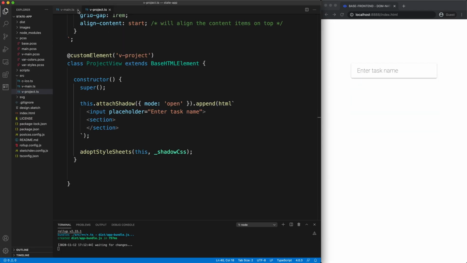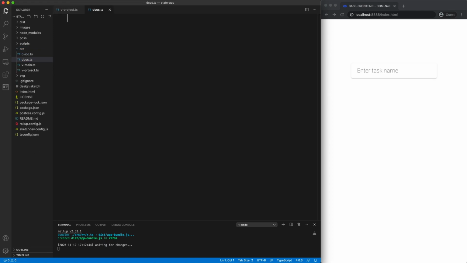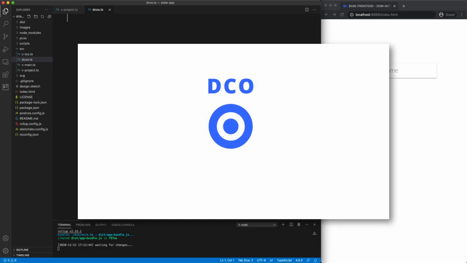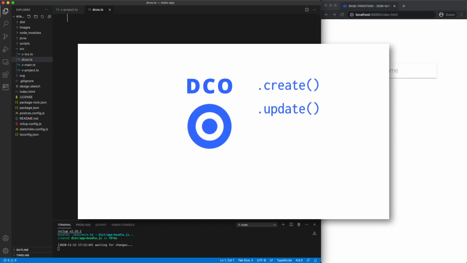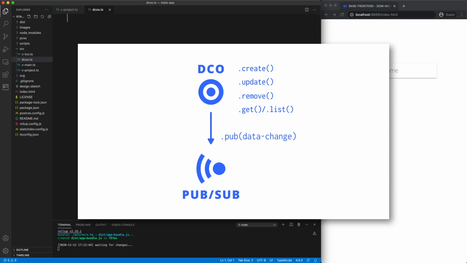Okay, so now time to add our data layer. We will follow the DCO pattern for data client object, which is a client sibling of a backend DO pattern. In short, a DCO object is responsible to create, update, delete, and get a specific entity type and publish data events on data change via our pub sub layer.